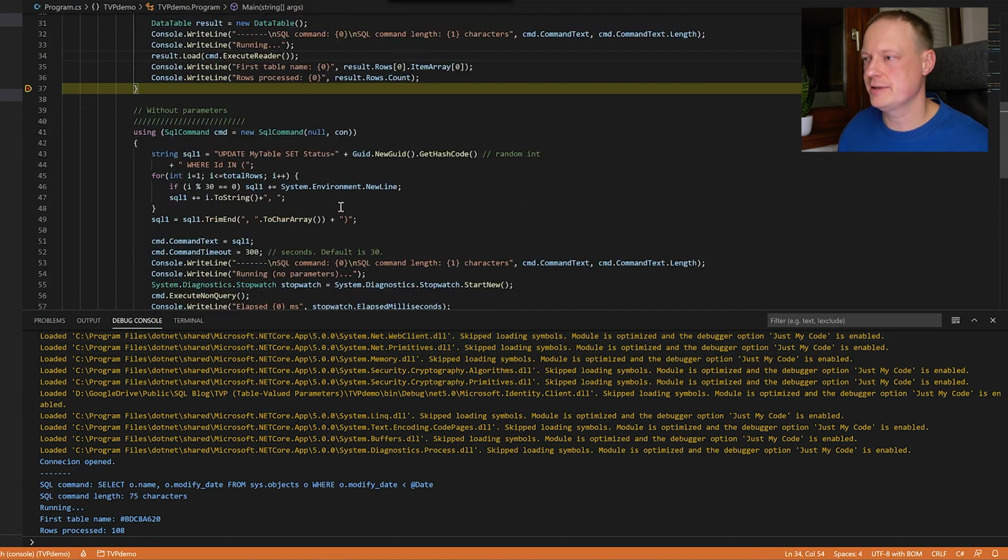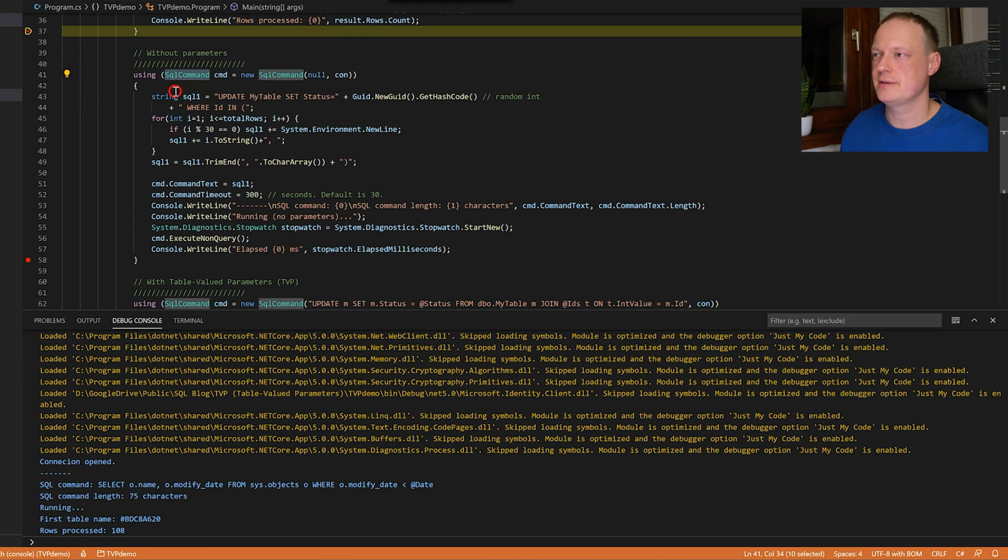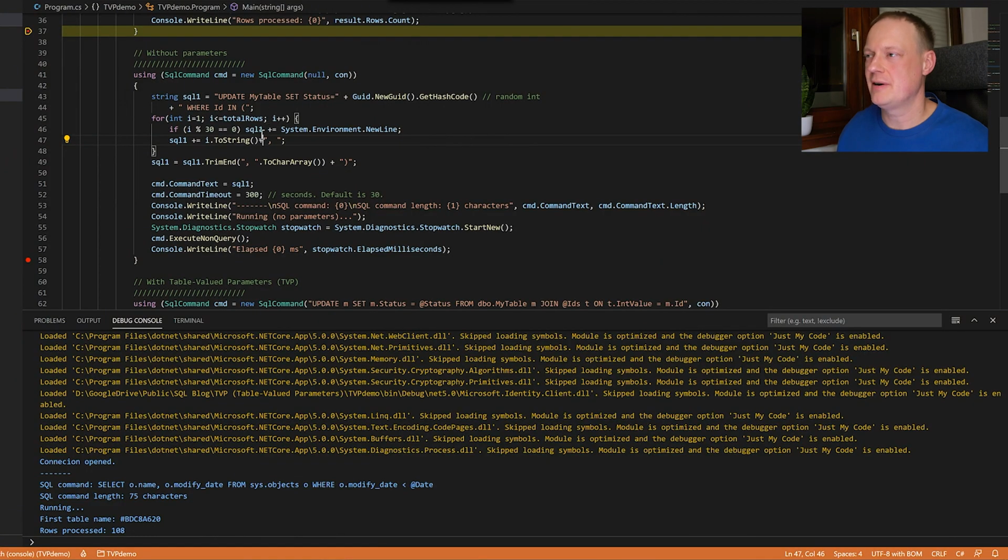Let's go to the first scenario. We are using our update command, set the status to some random value, where id in, and then we use the worst approach, the worst case scenario. That is listing IDs with commas. Don't ever do that. So we are building our list of values with commas, and then we finish it with a closing parenthesis.